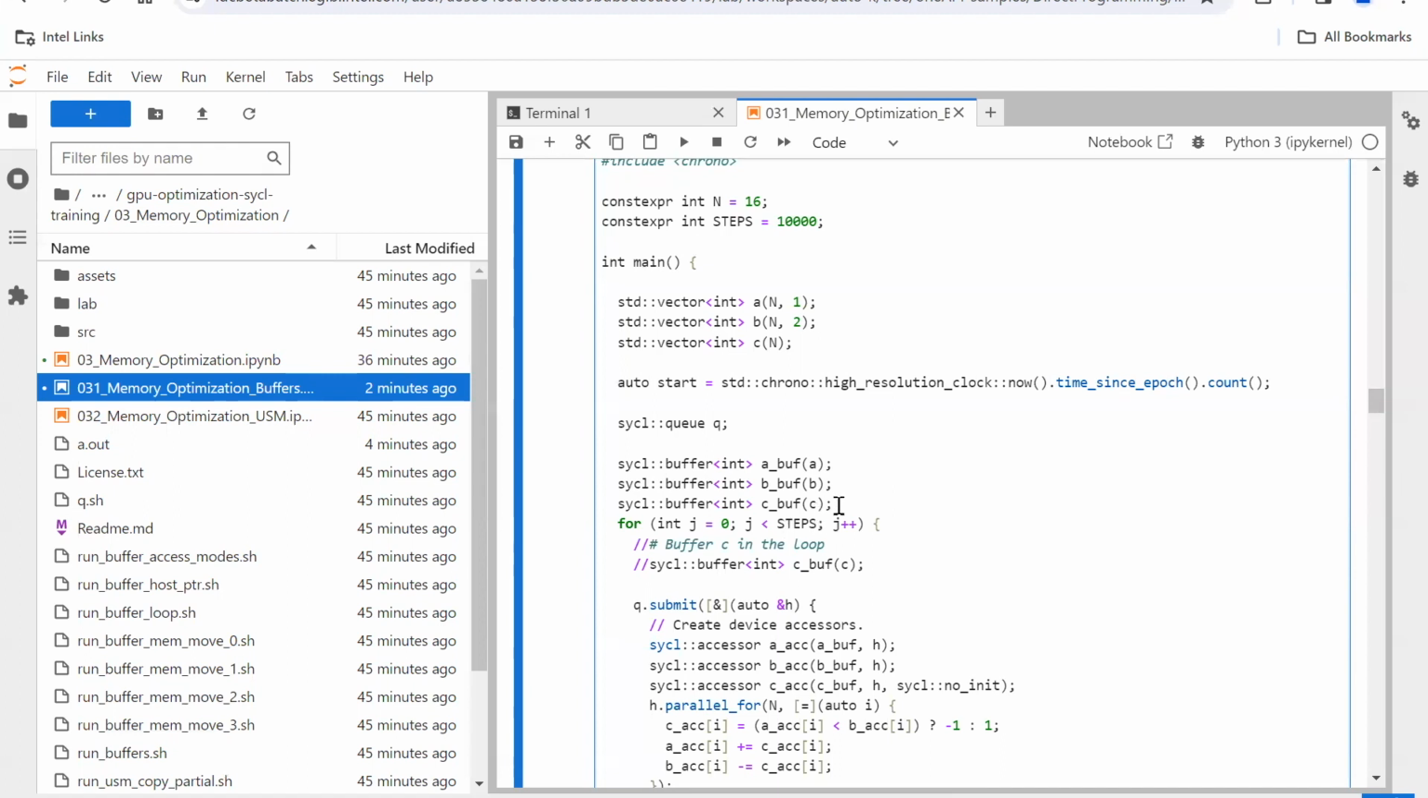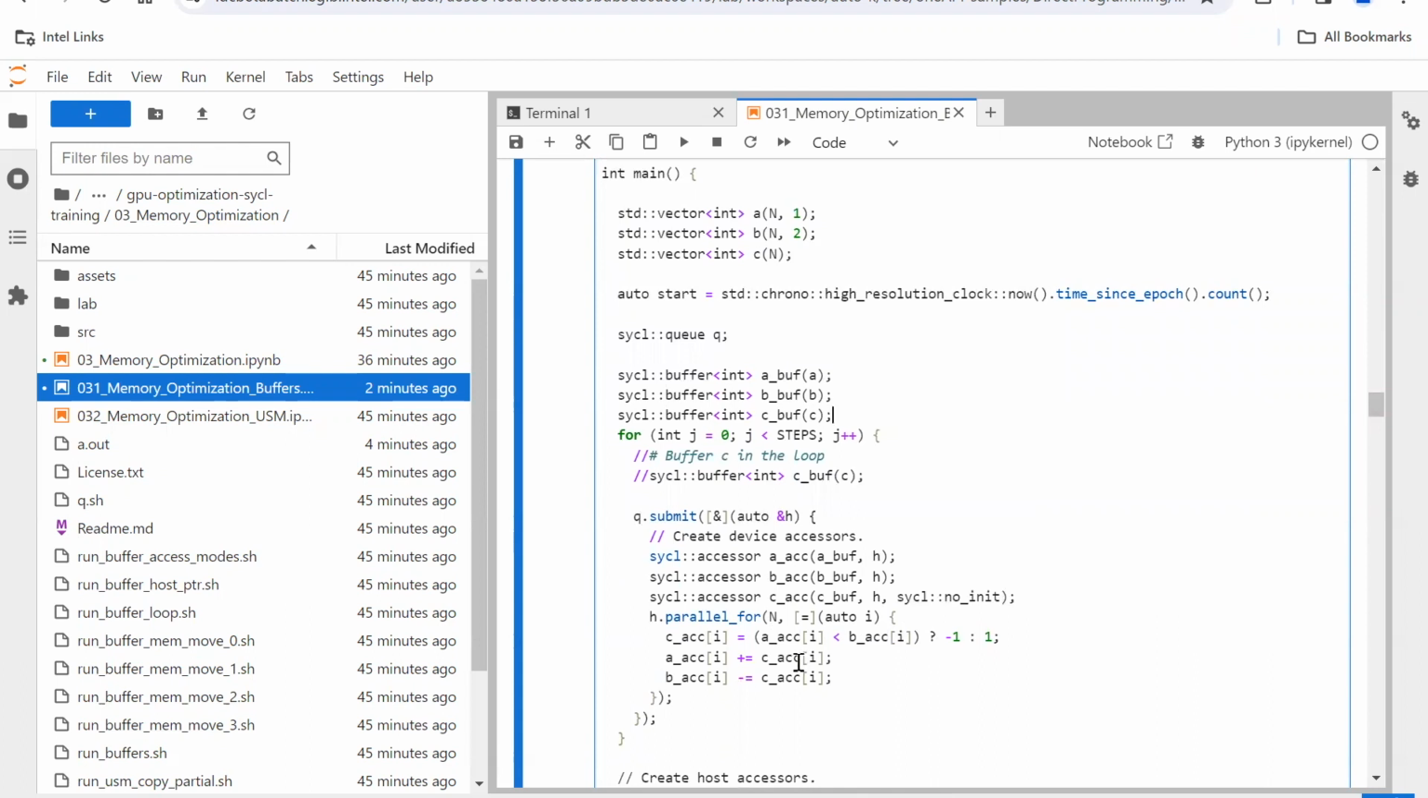Because even if C had some garbage value, C is being overwritten here, right? So we are saying that it's like no init. That means no initialization necessary, and that's why you're able to do it this way. Because C is not doing plus equal to, it's just flat out we are writing some new value, right? So it does not require any initialization. That's why we can move it outside the loop.